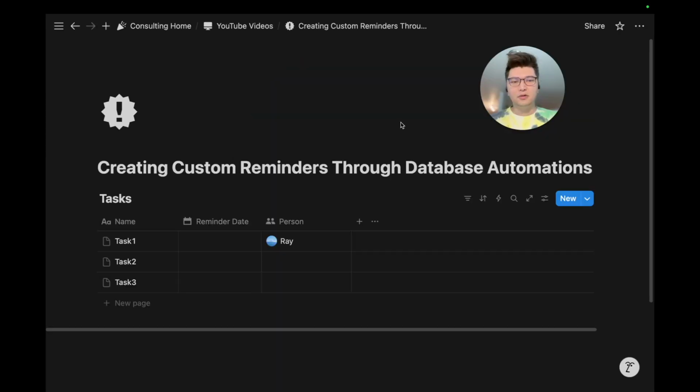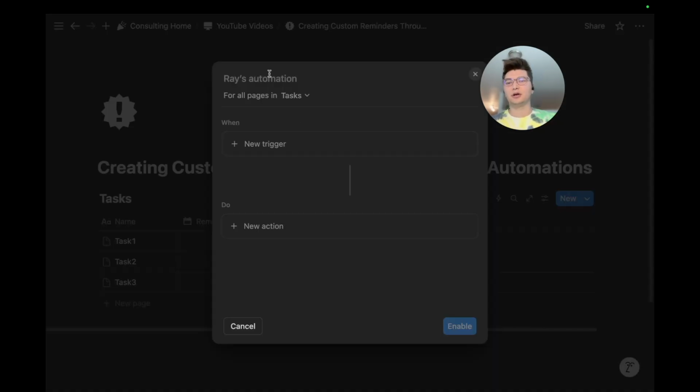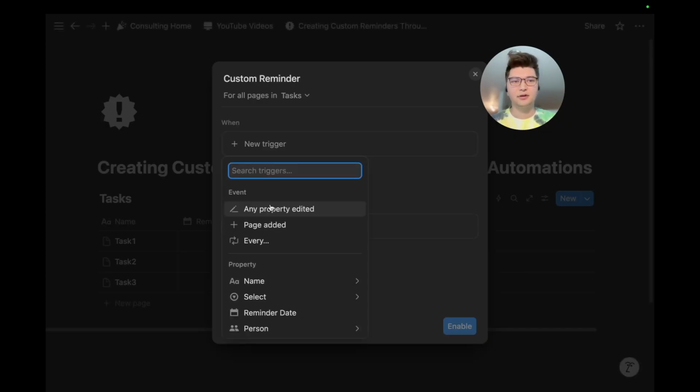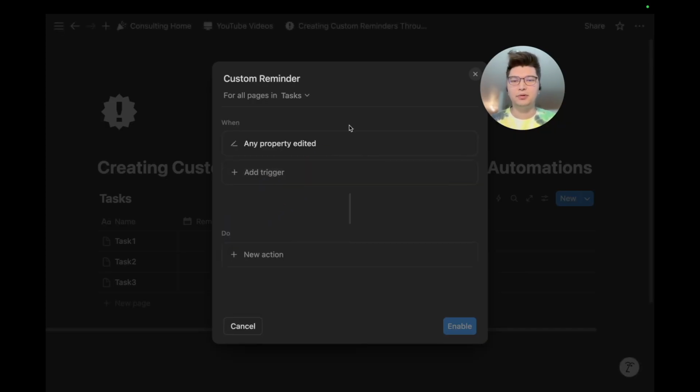Let's jump into it. The core to this custom reminders just relies on a date property and a person property. The person property is primarily to create a notification on the sidebar using the notification feature within a database automation. I'll create a new automation, title it custom reminder for now, and although it feels counterintuitive, we want to make it so that when any property is edited, we'll check for a certain set of conditions, and then if those conditions match, we'll send that notification.